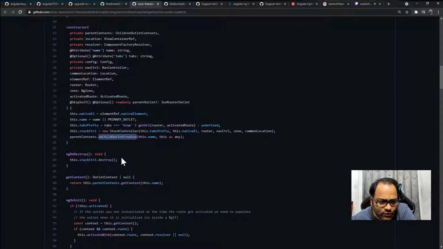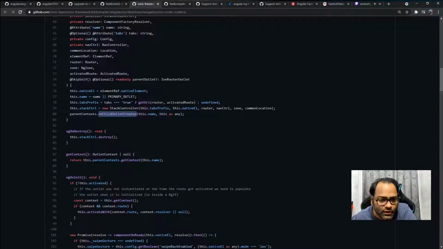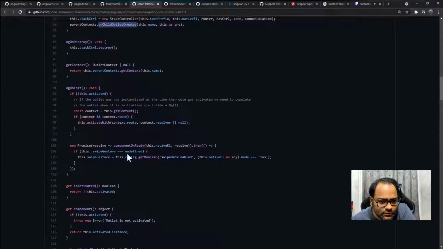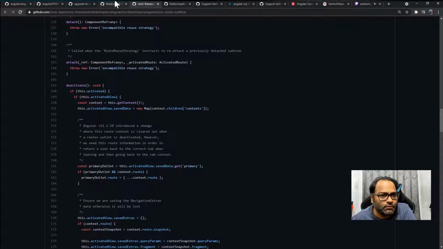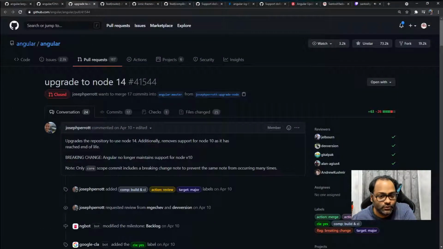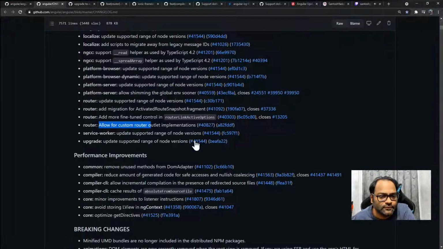Parent context on child outlet created. Okay, so this is what they have done on child outlet created. They are implementing their own router outlet, and they have now made this contract public. Probably have to dig more into it, but sounds like a good feature.